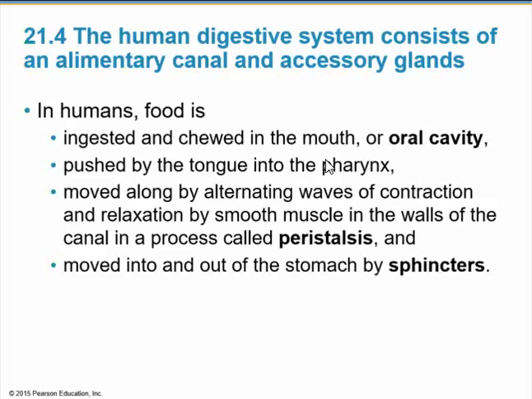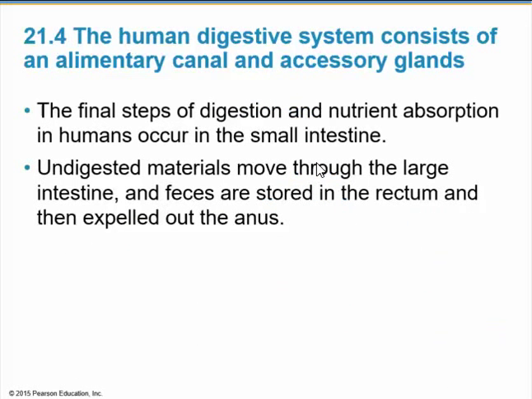And then after the churning and mixing with gastric juices, where the stomach joins the small intestine, there's another valve called the pyloric sphincter, which opens when the stomach pushes the food into the small intestine. All right, and then digestion and nutrient absorption take place in the small intestine. What's not digested moves into the large intestine. Water is absorbed, and what's left is compacted into feces, which move into the rectum, then finally out through the anus.